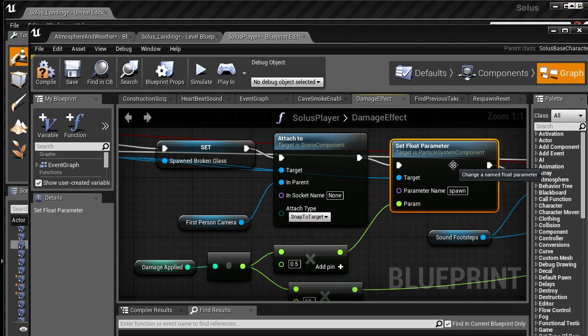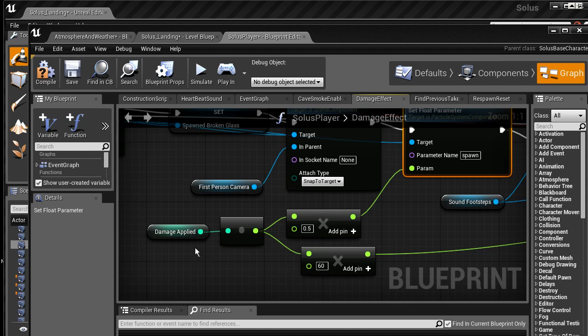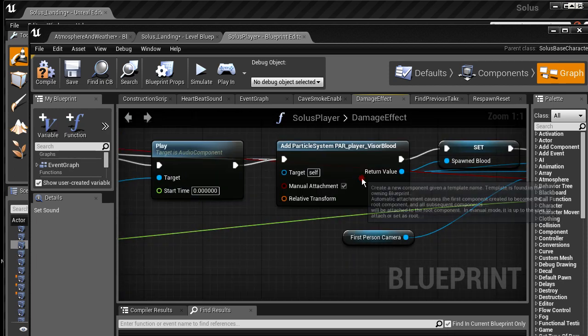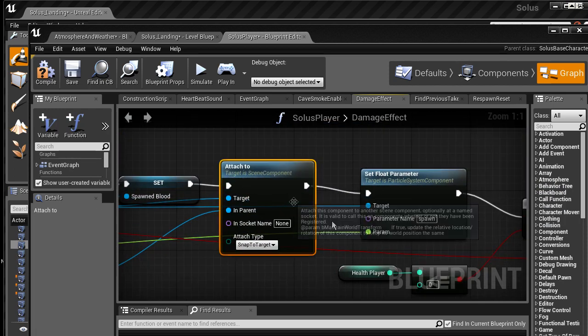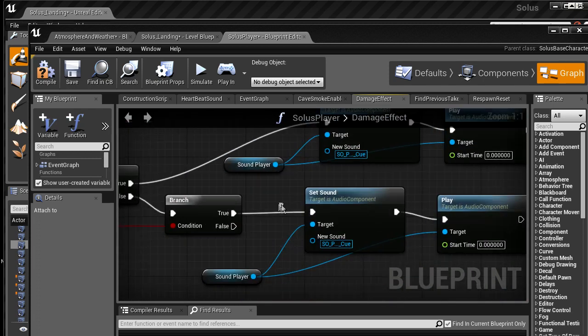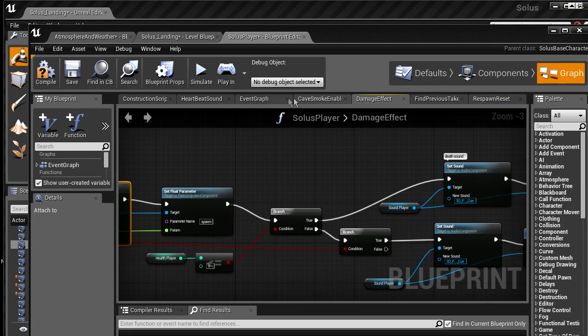Then we set the amount of particles he spawns based on the amount of damage applied. So the more damage is applied, the more glass would spawn. There's a glass breaking sound. We spawn blood, and we attach it as well. There's a couple of other things here, etc.